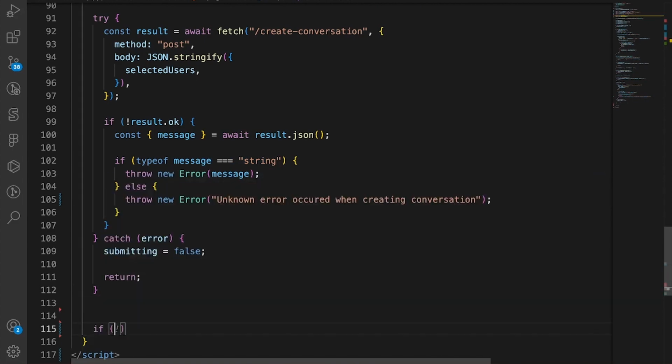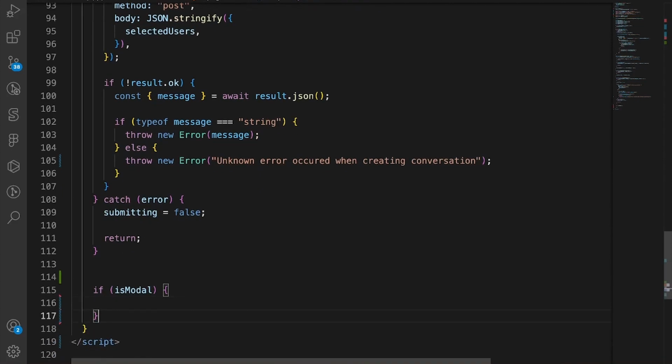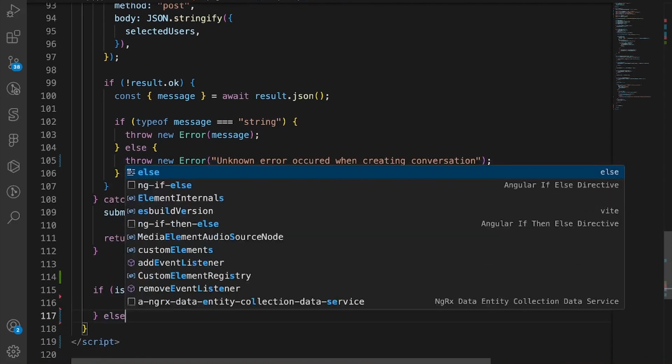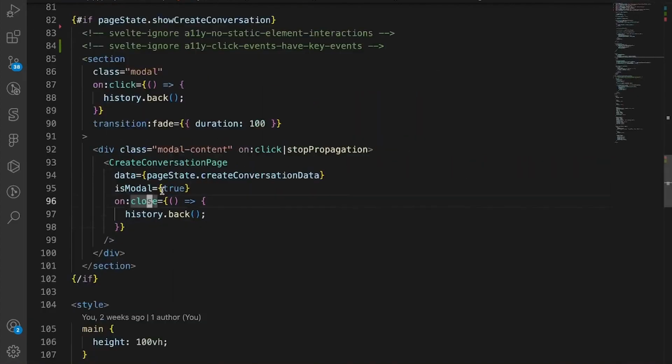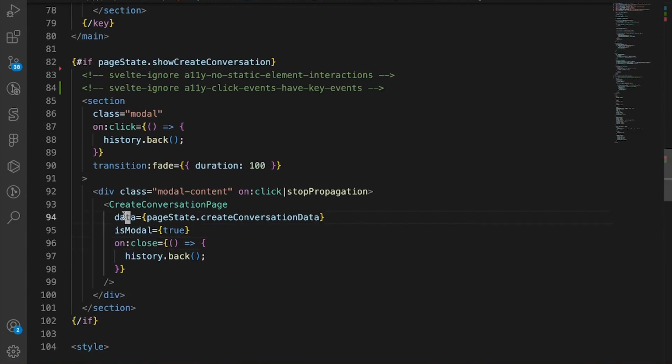So now we check if the conversation page is a modal or not. And the difference between modal and not is right here. We go to layout and you can see that we pass in the isModal set to true.